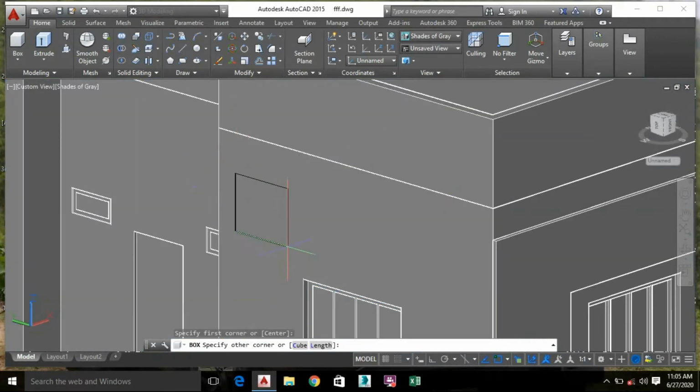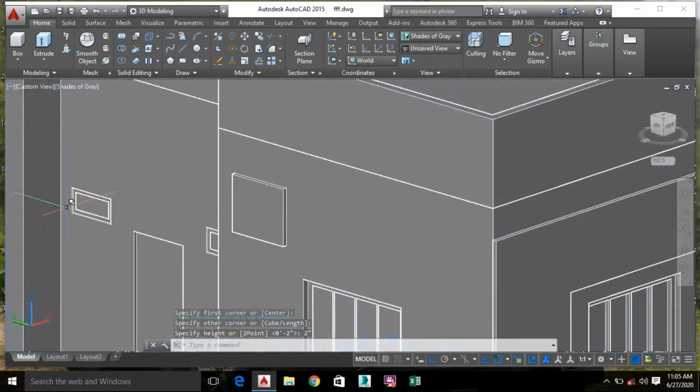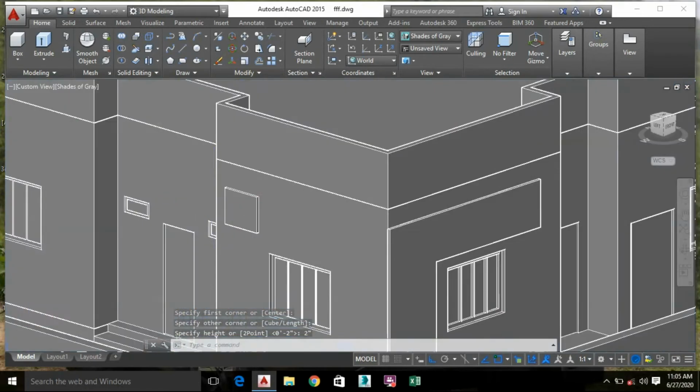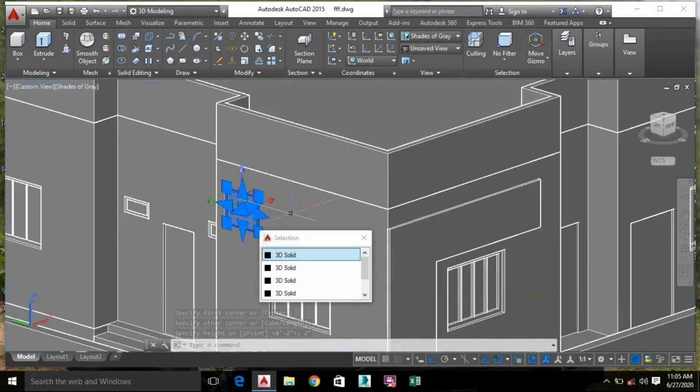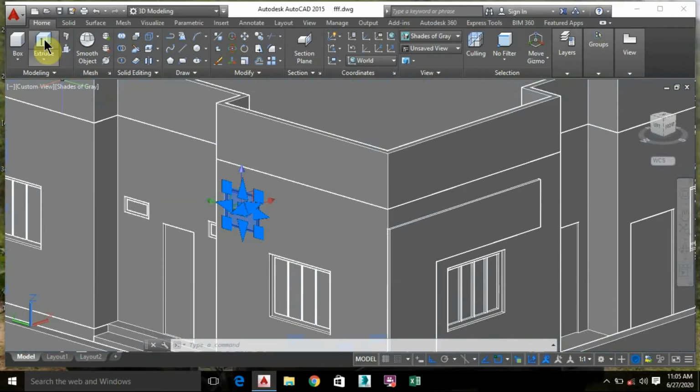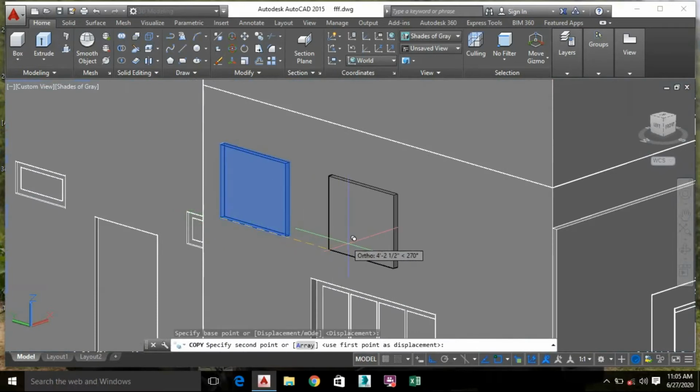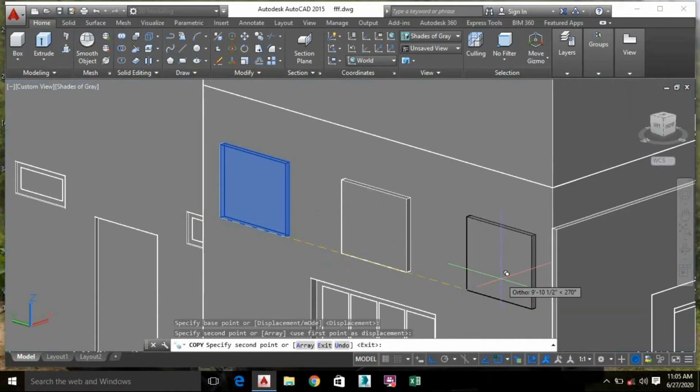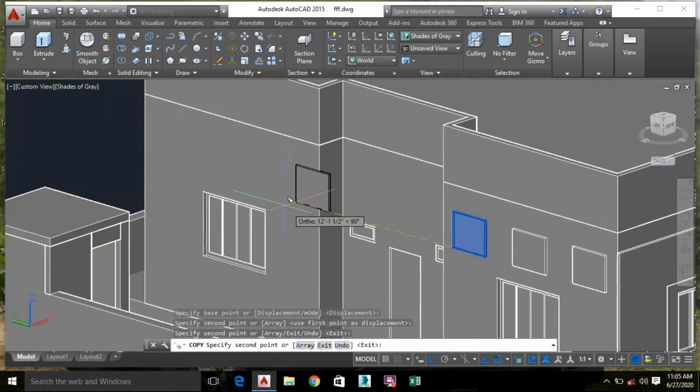Now I'll again select this box and make some more designs here. I'm making the desired boxes of some dimensions in these walls. So just copy these at the specified distance, at this distance. Okay, similarly for this wall also.